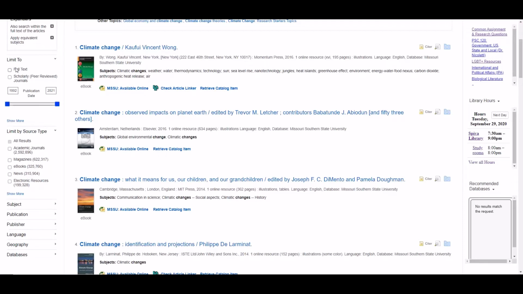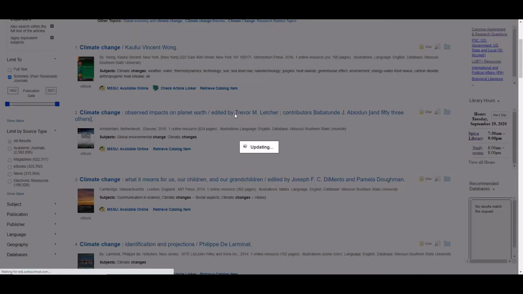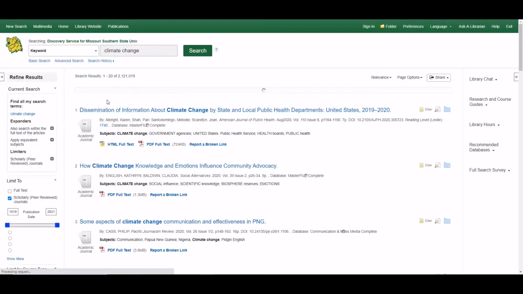If you have a couple days, I would recommend not clicking this, as you can use a service called Interlibrary Loan to request items from other libraries. If you're doing research, I recommend clicking scholarly or peer-reviewed. This will change our search results, so make sure that's what you want.